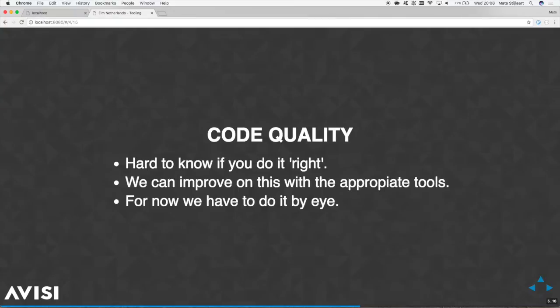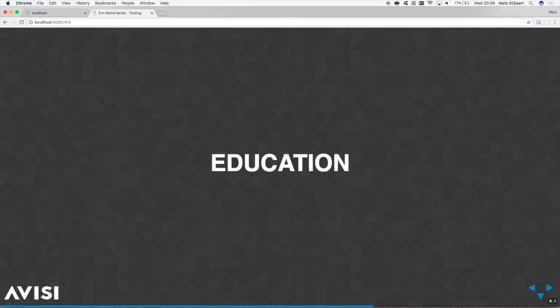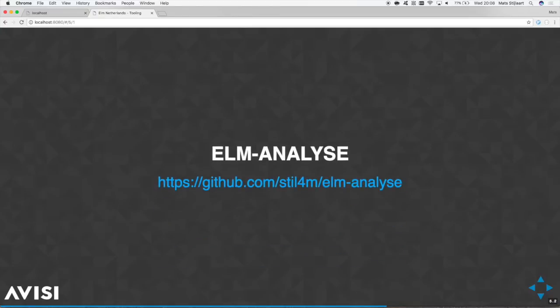So I think code quality is hard enough if you do it right. And for now, there are no appropriate tools, but we should use the ones that are there, not only for development, like Tolga just showed us, but also for the quality of our code. For now, I think we have to do it by eye and use our colleagues for code reviews. So it brings me to education. When I started with the Elm Guild, which I presented on one of the first slides, I noticed that my colleagues weren't writing that good Elm code. So then I thought, well, let's make something to make that better.